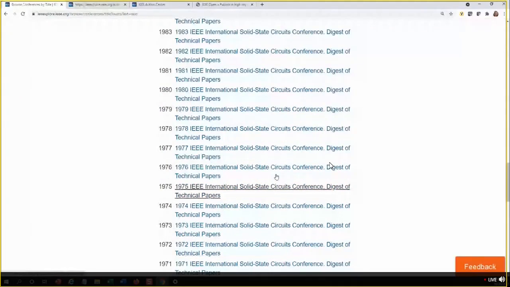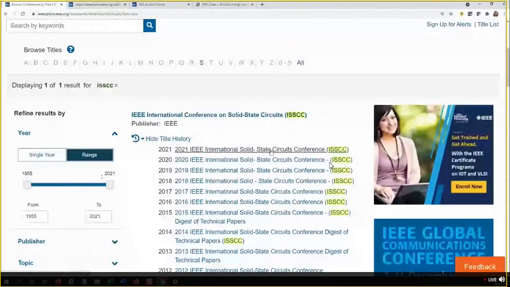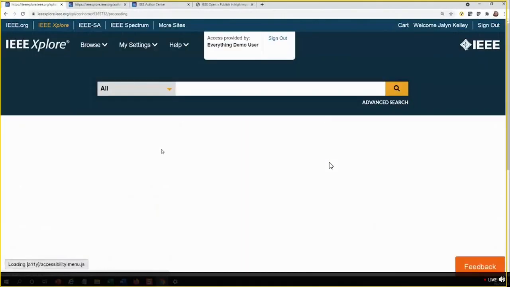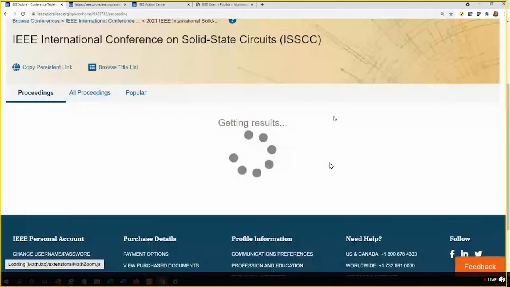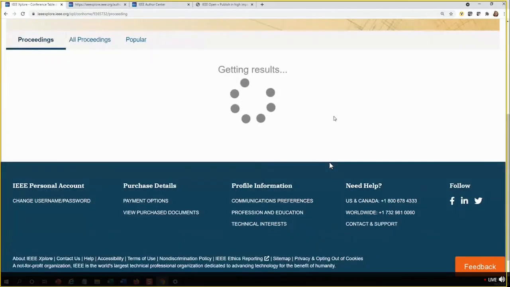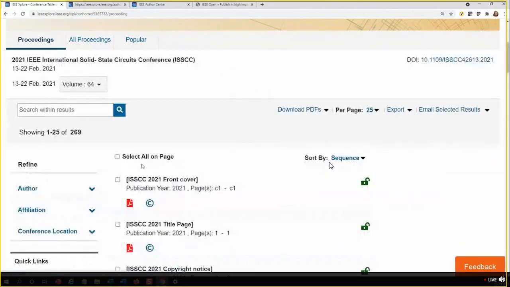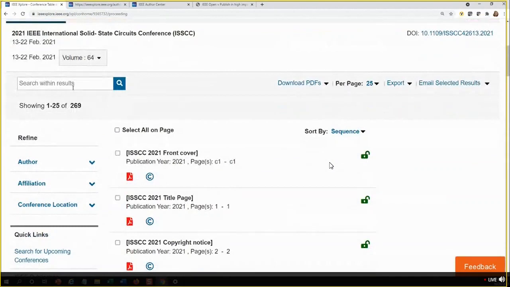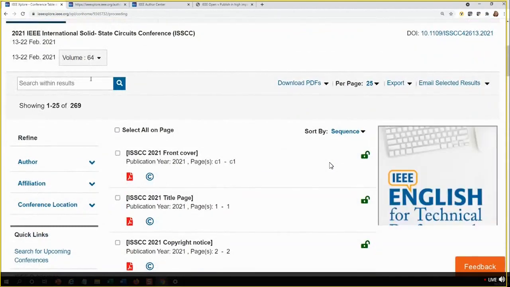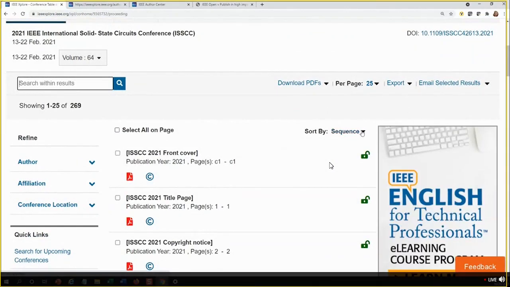Click on the year that I'm interested in, and from there I can either browse or search within those particular conference papers. So here you'll see I have the ability to search within. I can just browse. I can also change how it's sorted. So maybe I want to see the most cited papers from this conference, things like that.